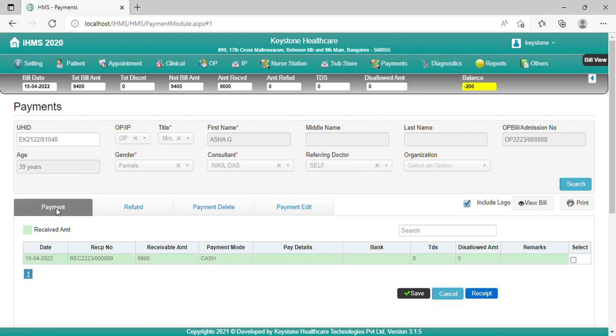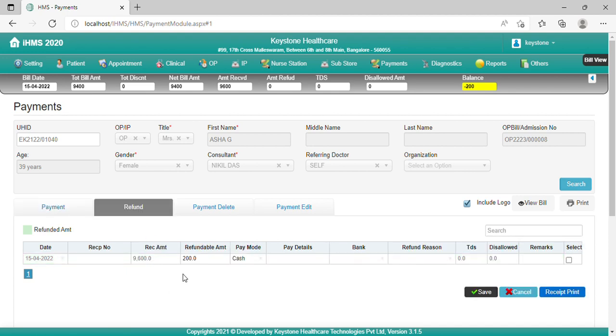Now you come to the payment. It shows that you have received the payment of 9,600, with the receipt number. Now if you come to the refund, it automatically populates the amount that needs to be refunded to this particular patient. In this case, it is 200 rupees. I'm going to refund by cash. Then I just have to save so that a new receipt number is generated. So I just say save.